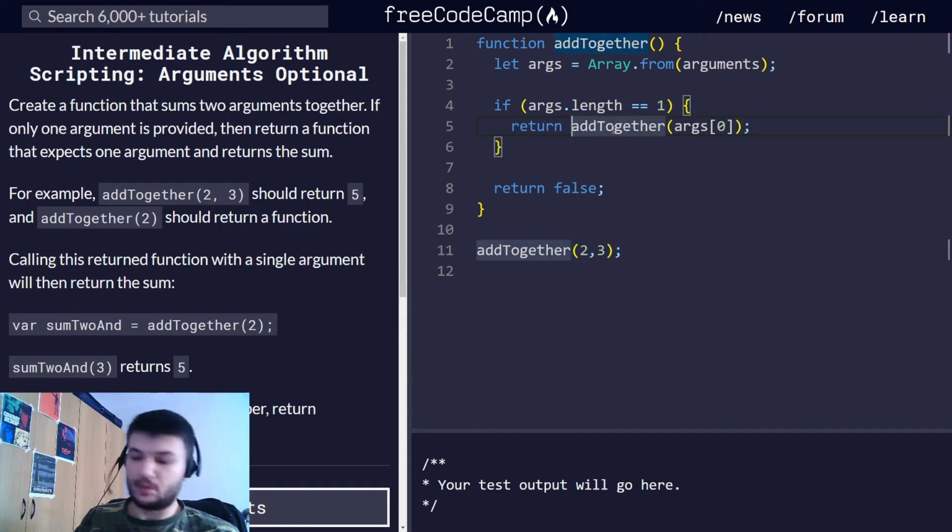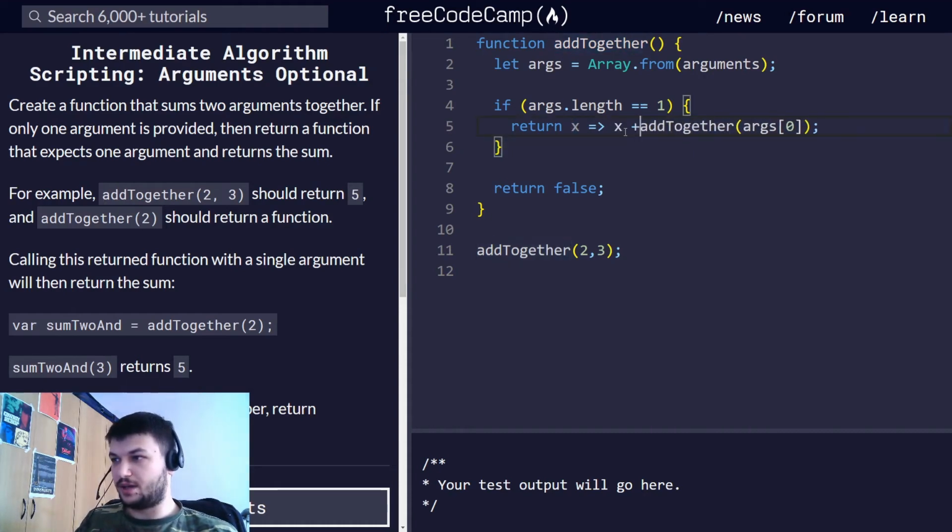So we can write a function right here, a fat arrow function, which is easier. And we can do something like this. So it takes only one argument, x. And what we do is we do x plus addTogether args[0]. Yeah, I think, no, returns args[0] and x. Yep, this one should work because now we are applying addTogether with two arguments. And this one we will specify right here.